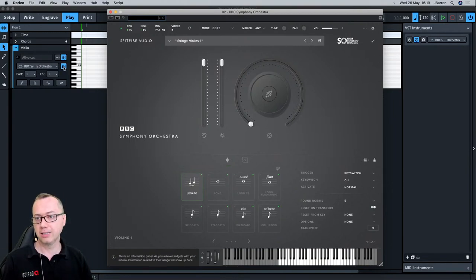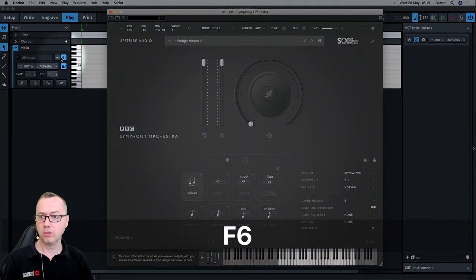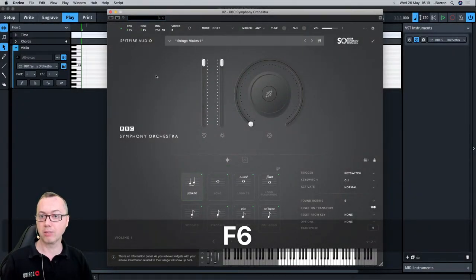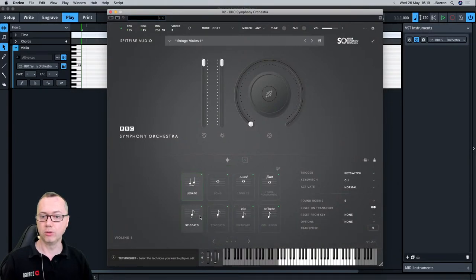You can also click on this little keyboard icon if you're not sure, because this little keyboard icon over here on the left-hand side will bring up the exact correct player here. And now you've got all your techniques.